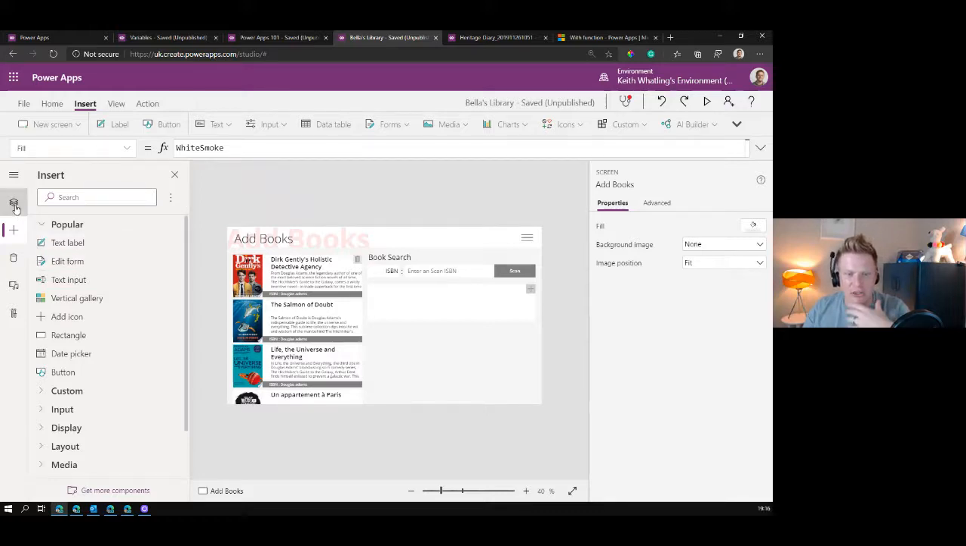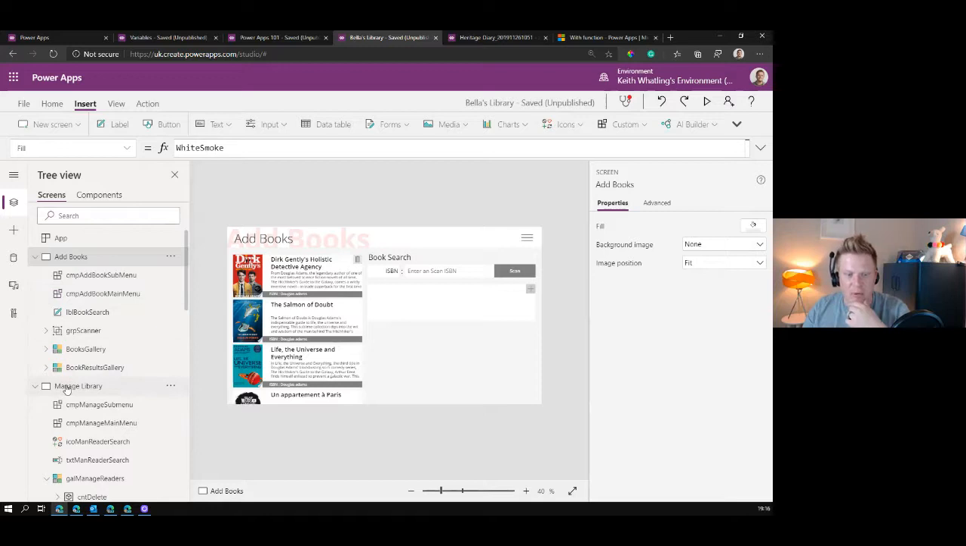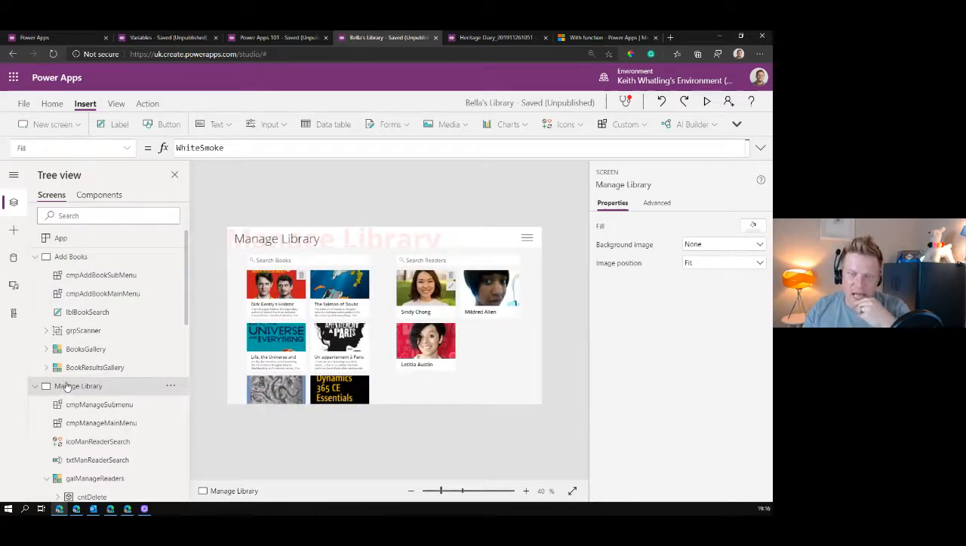Right. So let's have a little bit of a deeper dive into now making some more complicated variables, right? So I've got a screen inside of my app called Manage Library, right? And one of the things I want to manage inside of my library is my readers. It might be a GDPR thing. I want to delete a user. I want to edit a user, all that kind of thing, right?